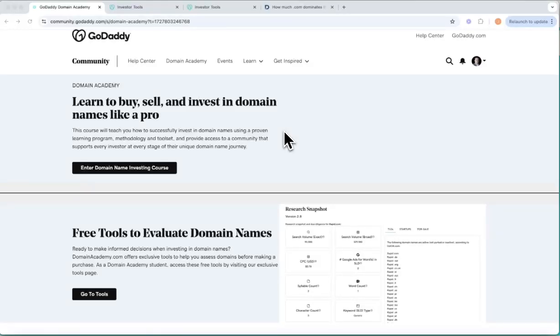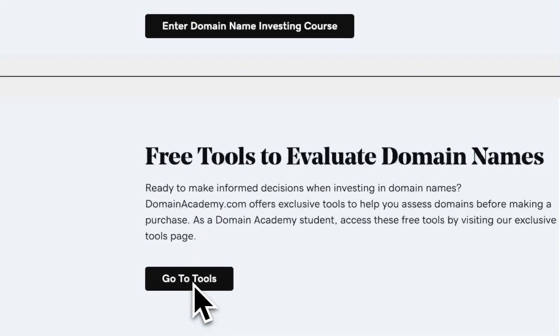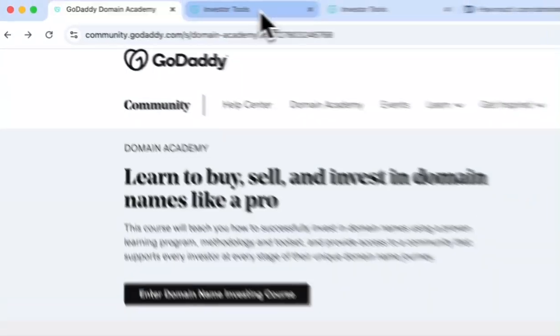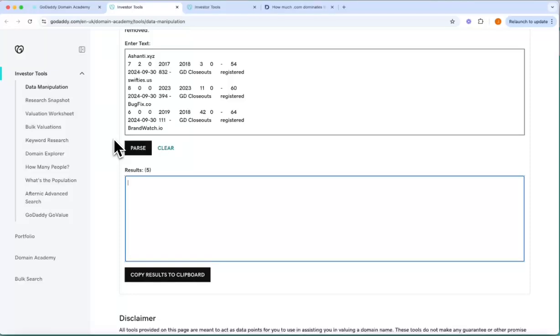So what I did was I got logged in on domainacademy.com, and once I'm logged in, you can see right on the home page after login you can go to Tools, and this will load the Domain Investor Tools page, which I have up right here.